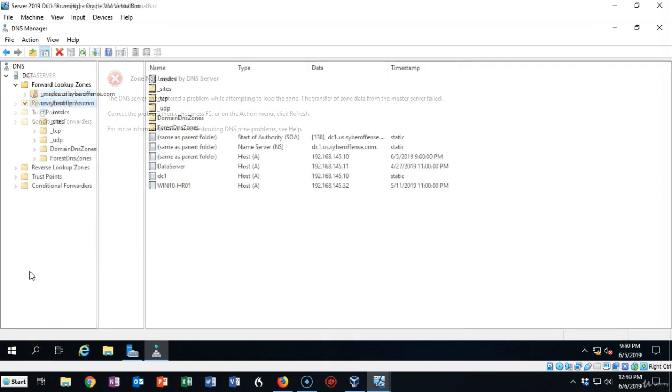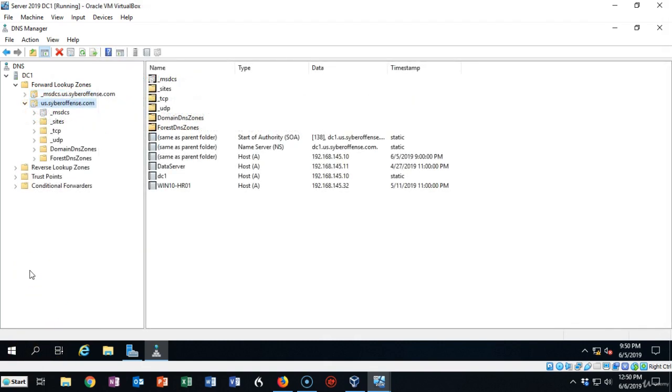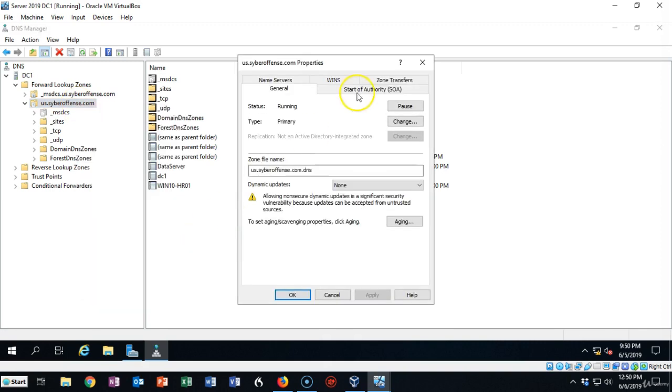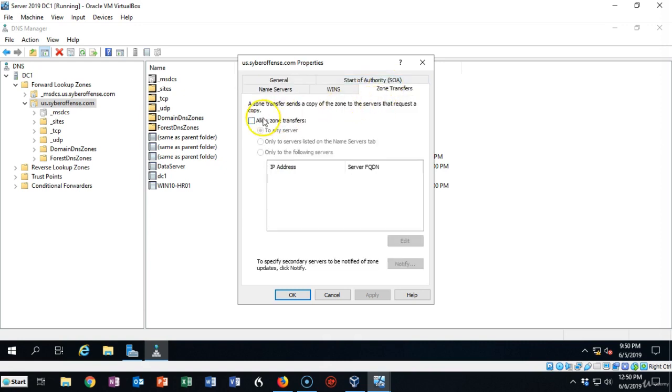So I'm back over here on my primary domain controller, which is also my primary DNS server, and if I go to the zone that I'm going to be transferring and I right click and I go to Properties, you'll see that we have something over here called Zone Transfer. Now we have to check this box to allow zone transfer, and we have a number of options here. We can transfer to any server, or only to servers listed in the Name Server tab, or only to the following servers.